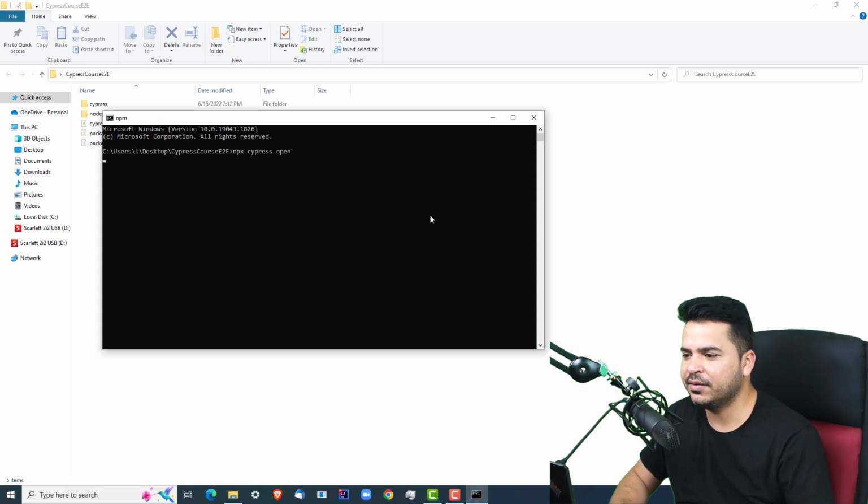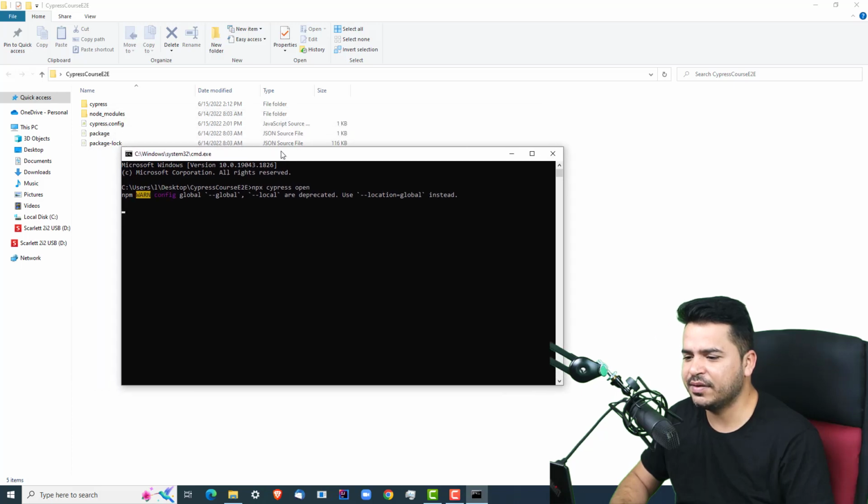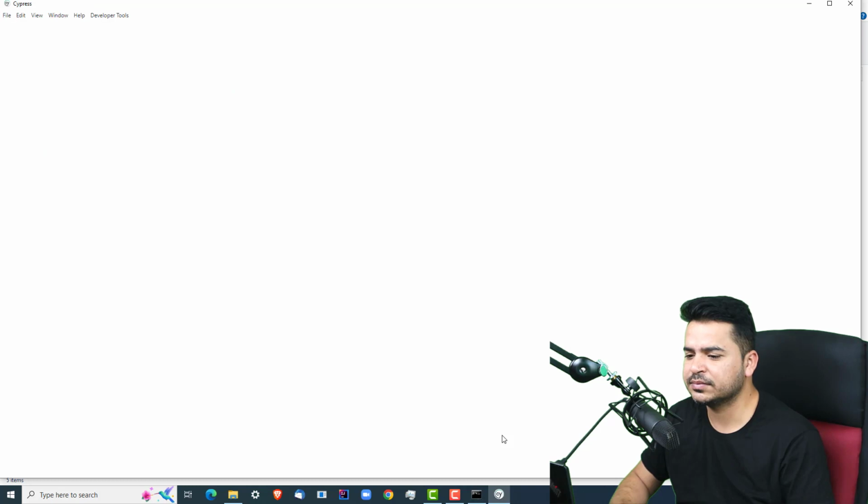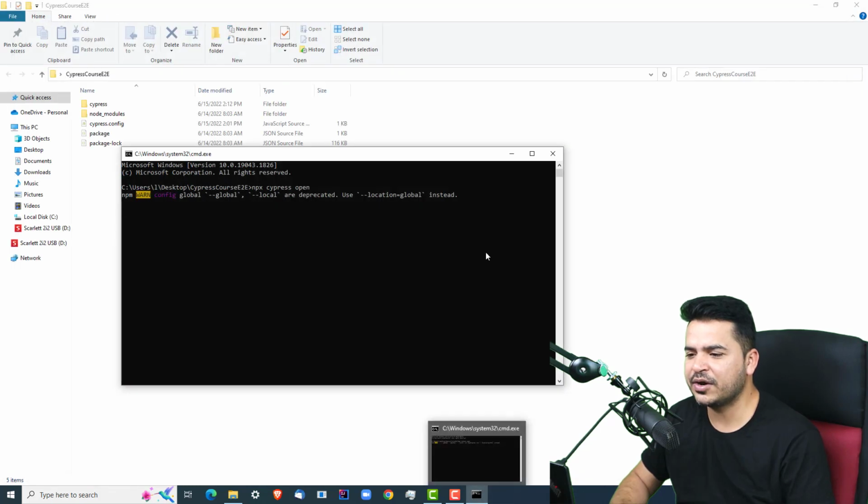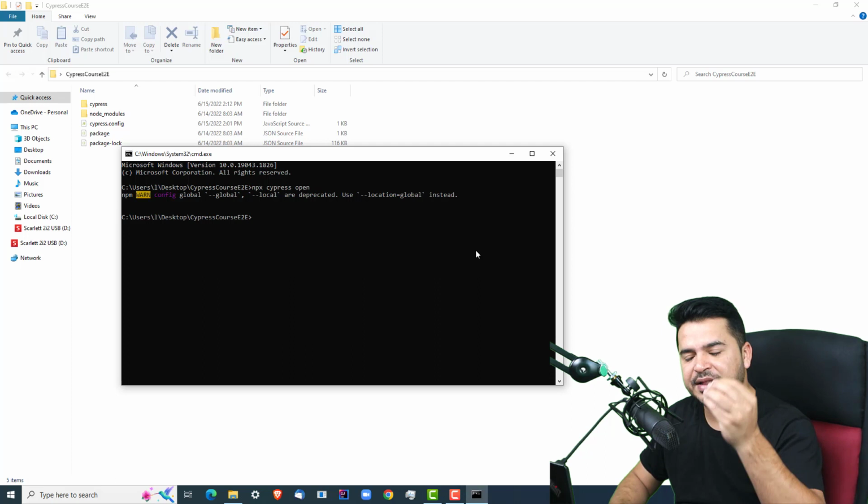The moment I hit enter, it will take a few seconds. It will give you this npm warning. You can ignore this and it will try to open Cypress now. My system is a little slow, so it's taking some time, but in your case, it might not take time, and it will start and close automatically. So it's opening Cypress. Let's wait for a couple of seconds. Okay, did you notice it started my Cypress and then it closed automatically? And again, we are back to the same command.